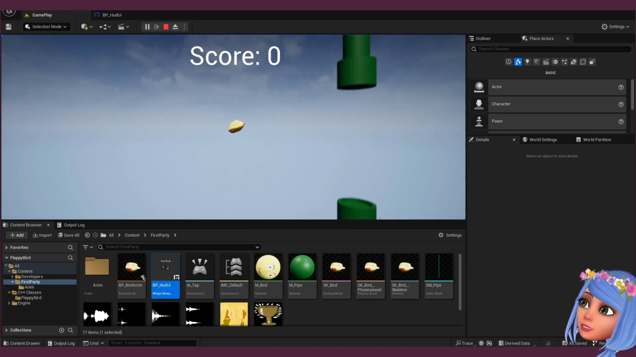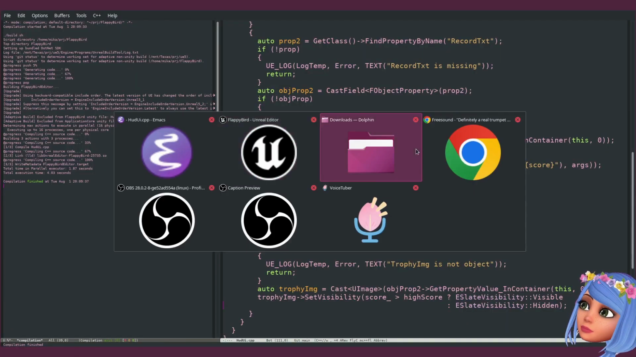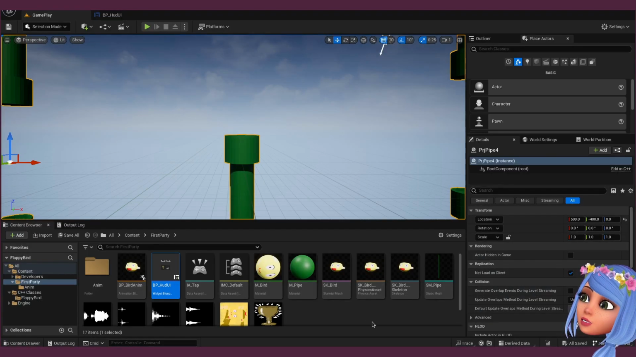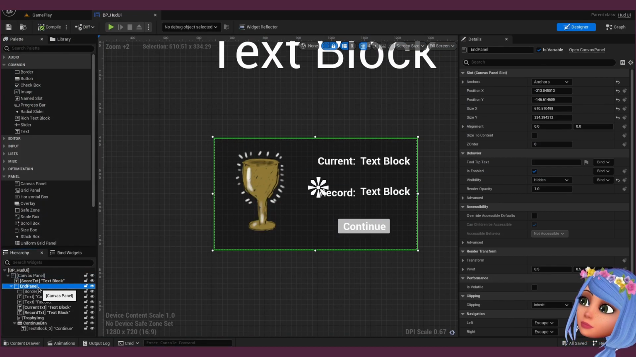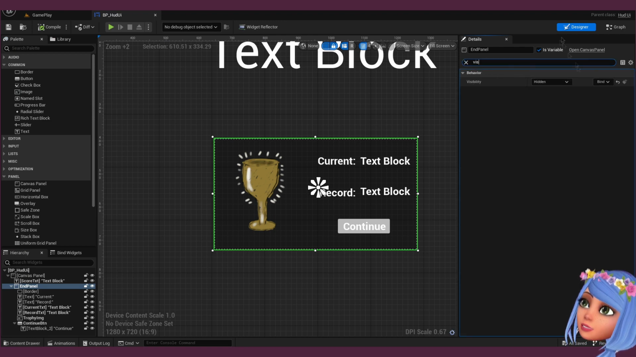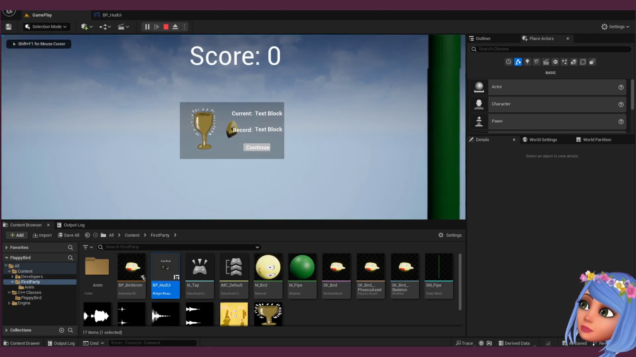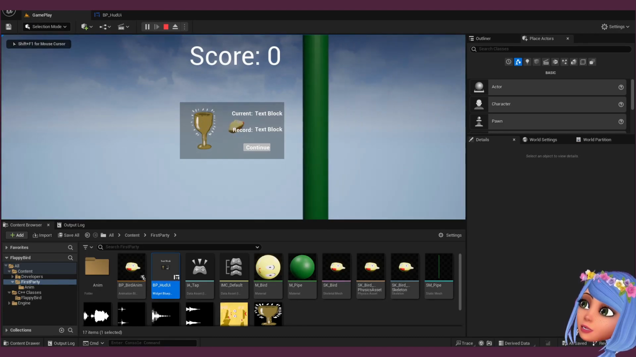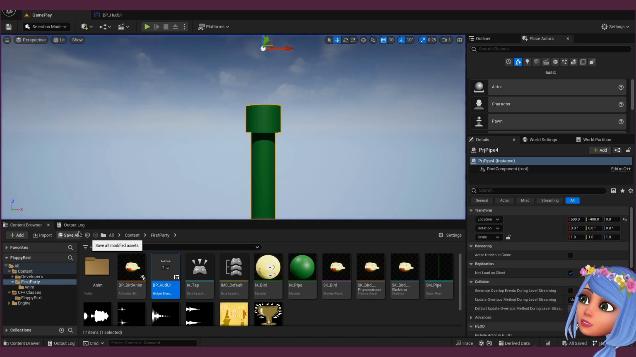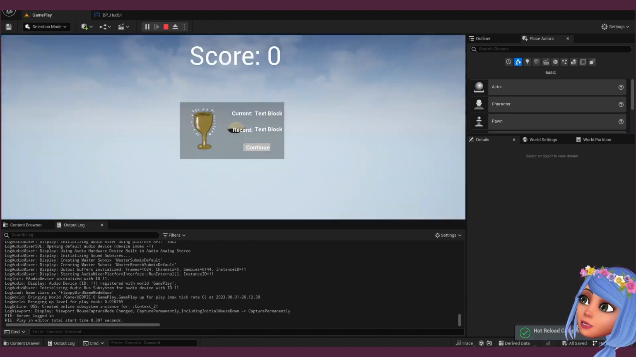Why didn't it show anything? I did not change anything. End panel. Confusion. Hidden. Visible. So if I do visible, yeah, it does show things. Oh, let's look at the output log. I do not understand.